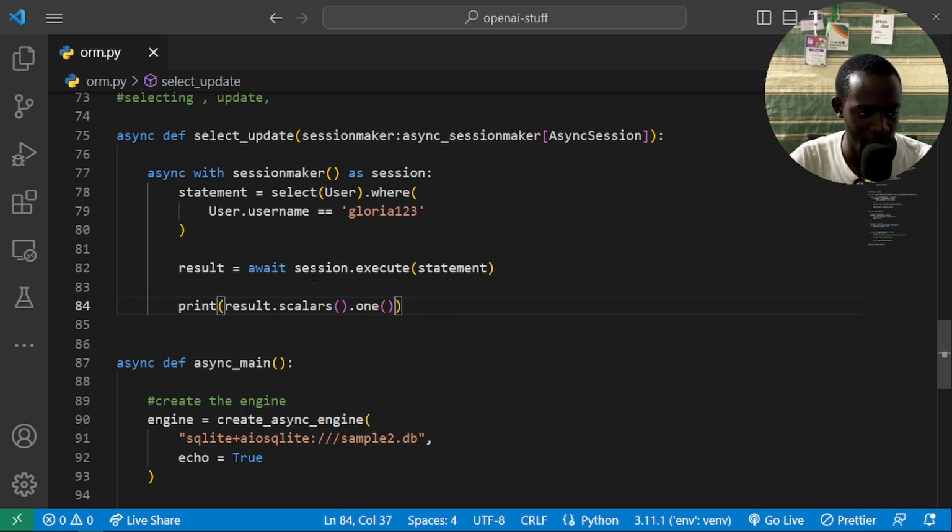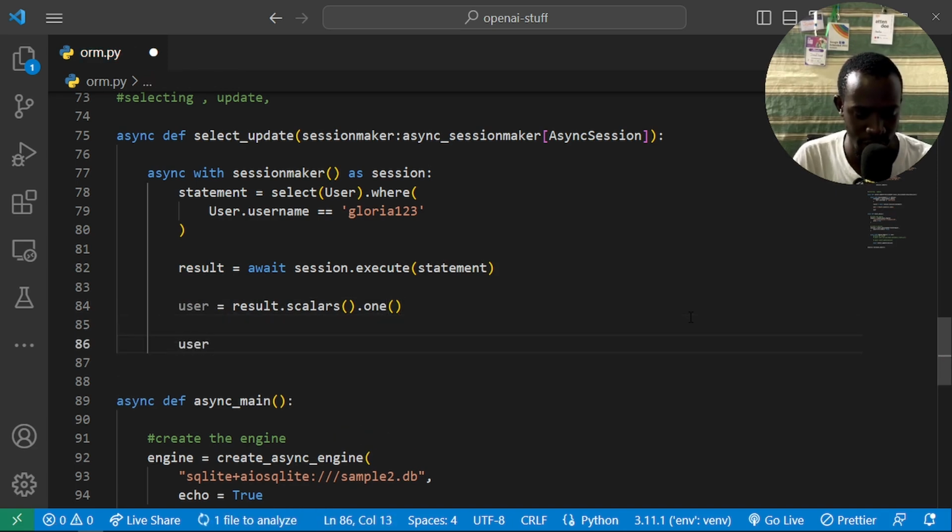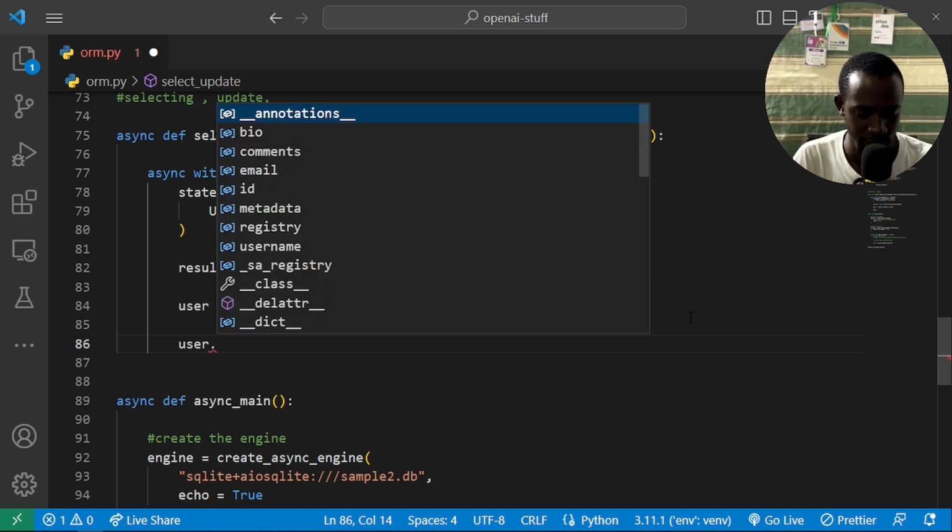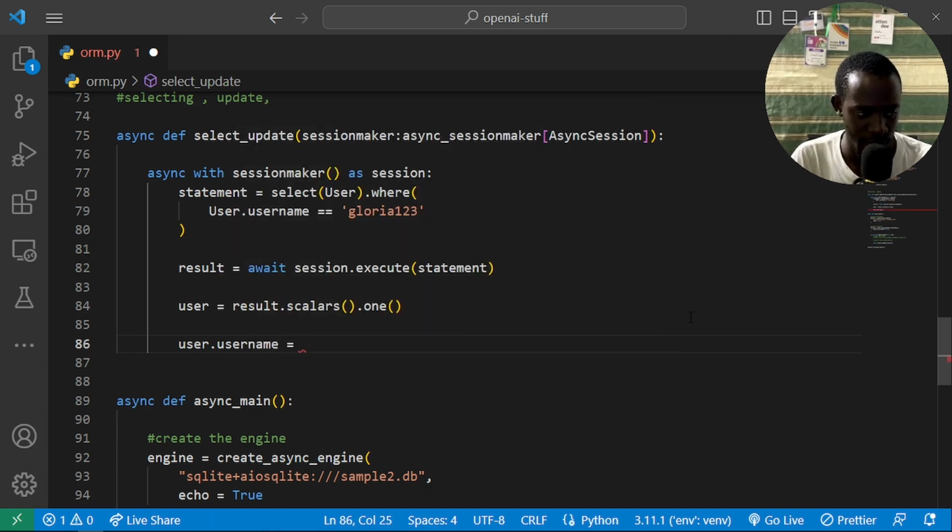One thing I can do is to say result.scalars().first(), which is the individual object. Once we get access to the individual object, then we can update that result. So when we come here, we can say that our user is going to be result.scalars().first(), and then we can go ahead and update that user. We can access our username and update it by saying user.username is going to be equal to, let's say, Gloria345.